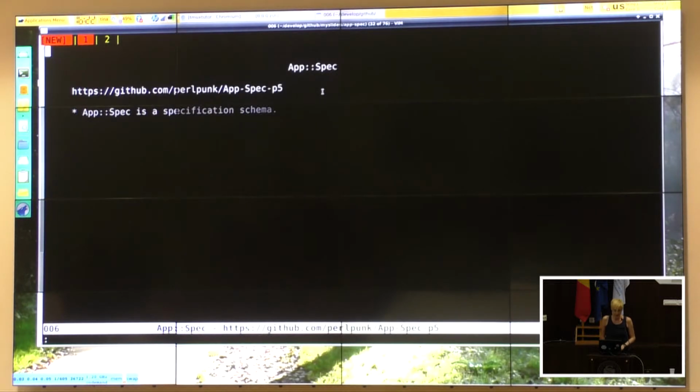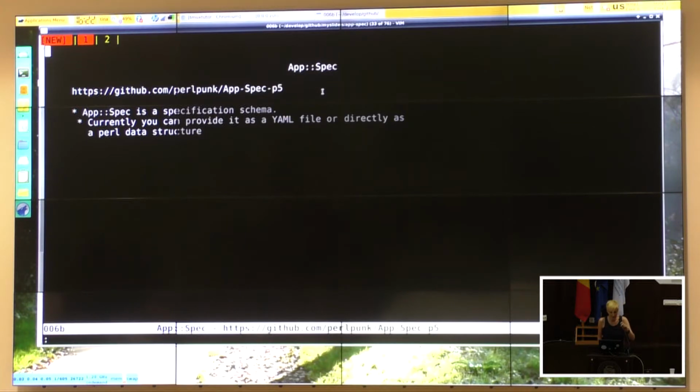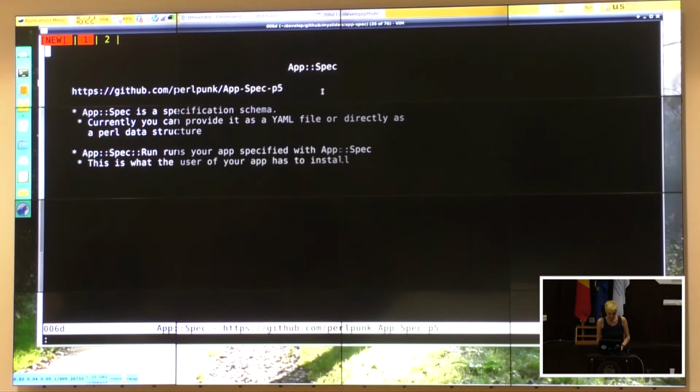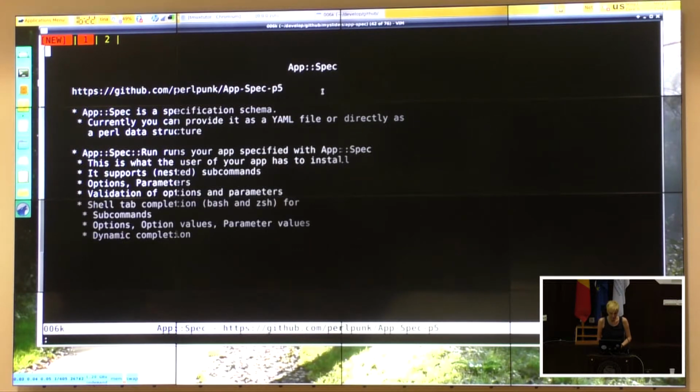It's called App::Spec, and you write a YAML file to specify your app. And App::Spec::Run is actually the framework you are using. And this is what the user has to install. Yeah, I'll show you what it supports later.